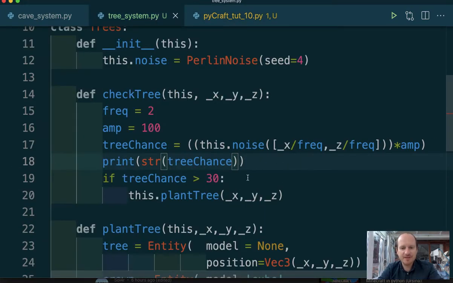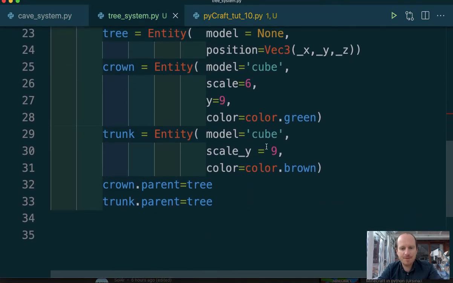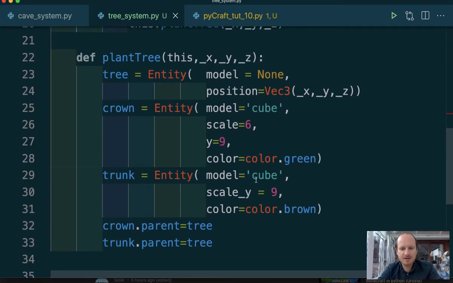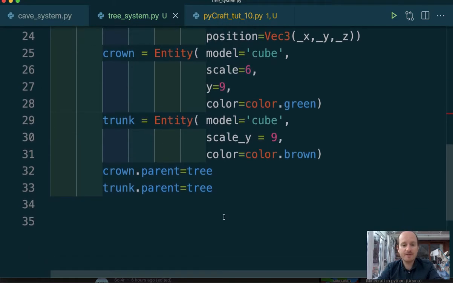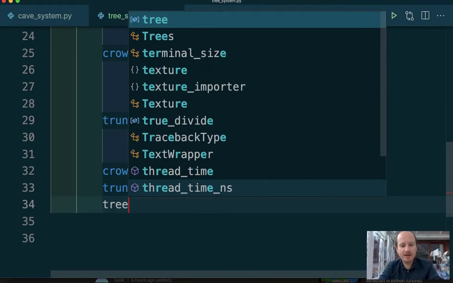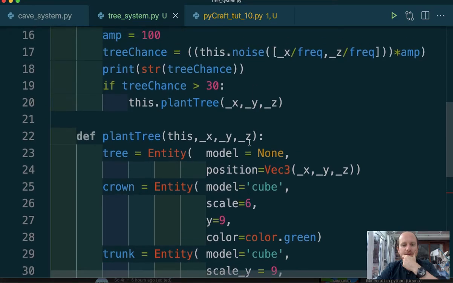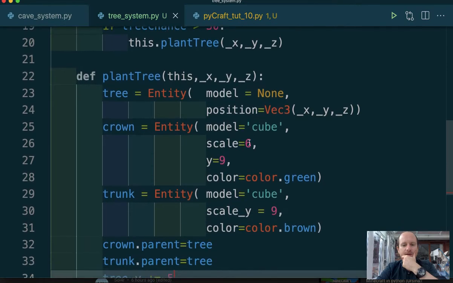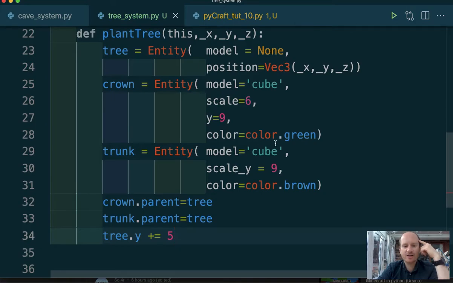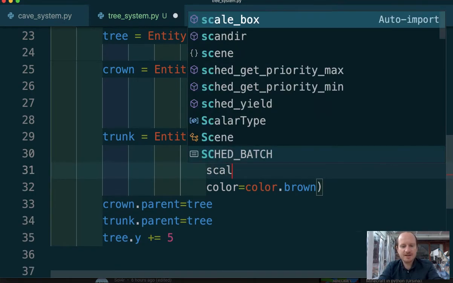So tree system, let's do that. Plus, oh yeah, we can just lift the whole tree now, can't we? So we can say tree dot y plus equals 5, and oh, it would be nice to look a little thinner actually. The trunk. So we could say scale.